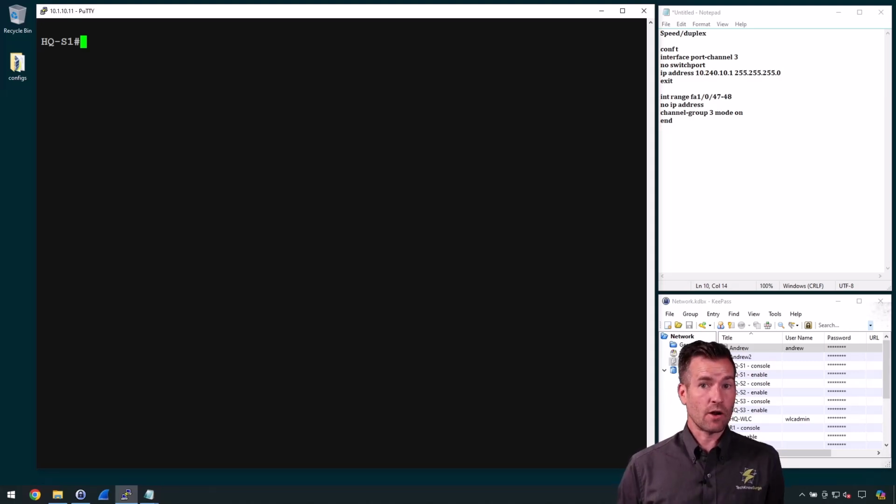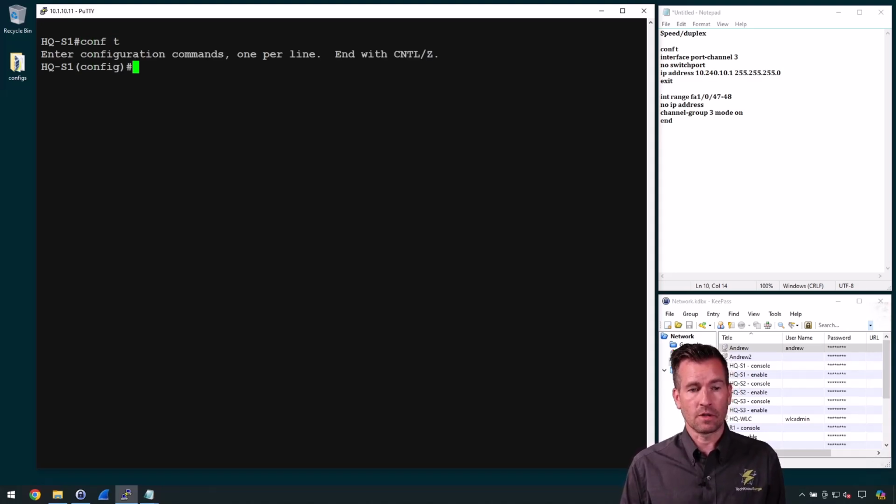To create a routed port on a switch, it's really quite simple. I'm on my layer 3 switch here. We'll get into the global configuration mode. From there, we're going to get into the interface and configure the port channel. We'll come up with a new port channel. I'm going to just do port channel 3 here. So we'll get into port channel 3.